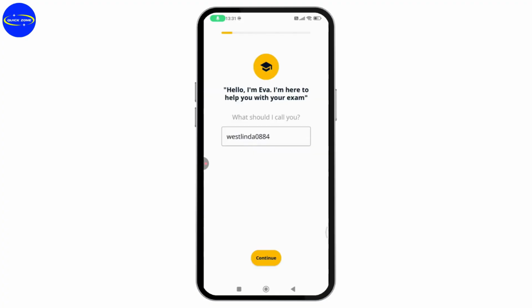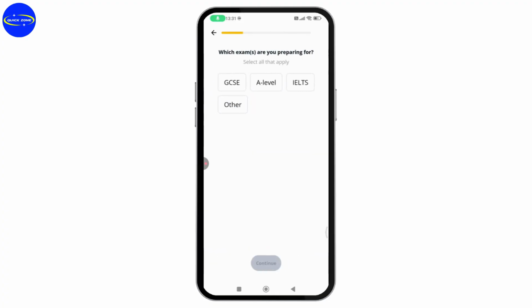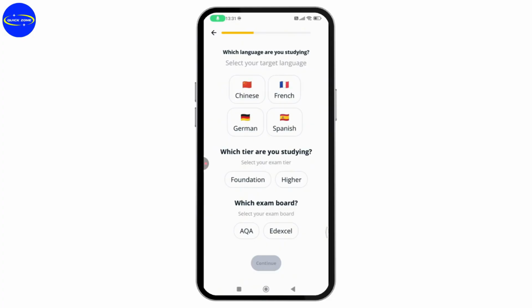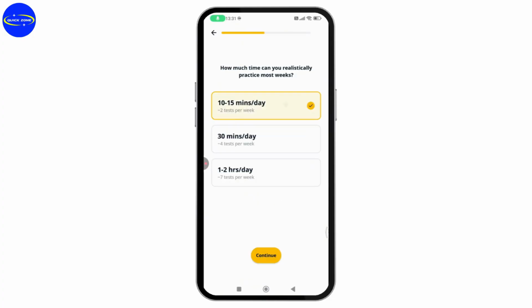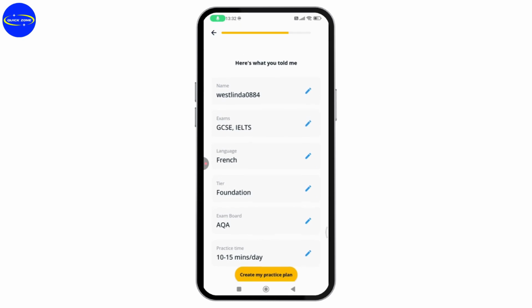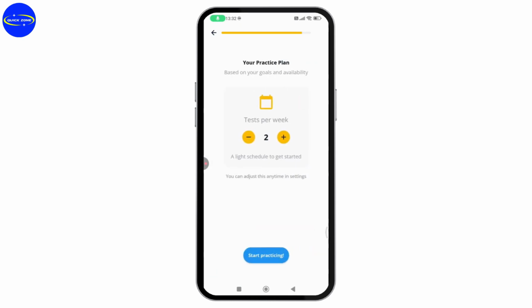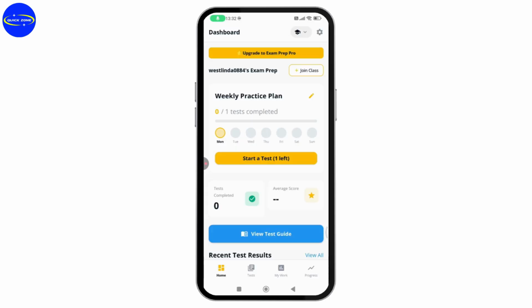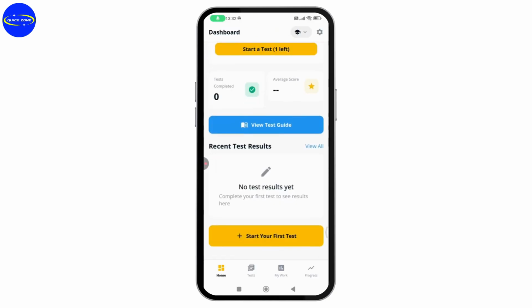If you're a student, you can go with student and then just simply go with continue and your level. Select the language, which is, I'll choose 10 to 15 minutes per day. And then if you have a class score, you can go with it, or if you don't, then you can just simply go with I don't have, and then go with create my practice plan, and then go with start practicing. Or you can also go with your free trial, and you will have all of these options right here.